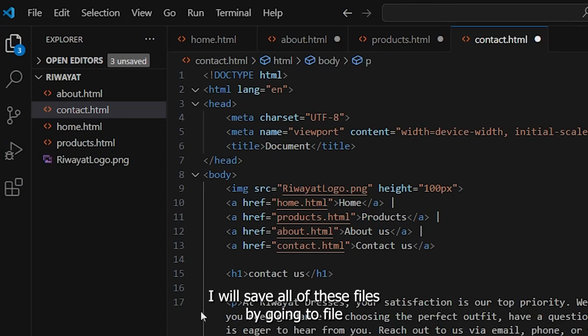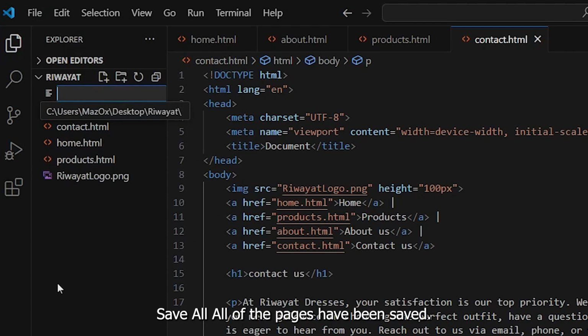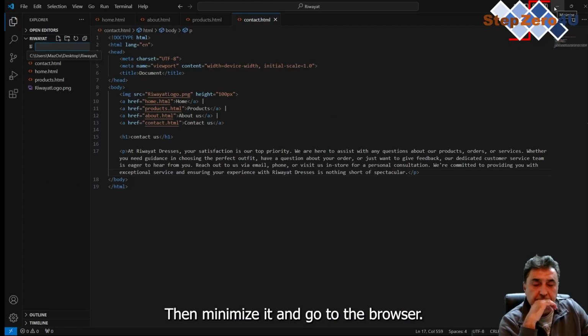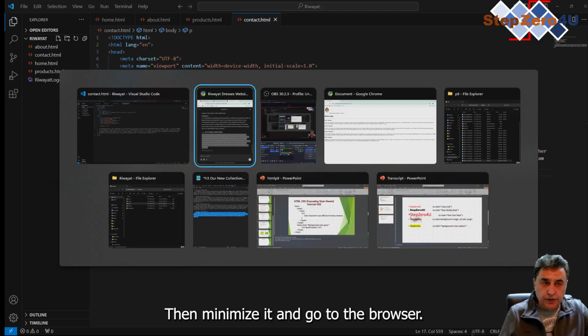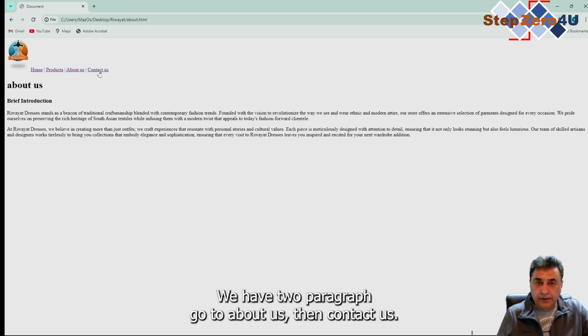I will save all of these files by going to File, Save All. All of the pages have been saved. Then minimize it and go to the browser, reload it, go to product. We have two paragraphs, go to about us, then contact us.